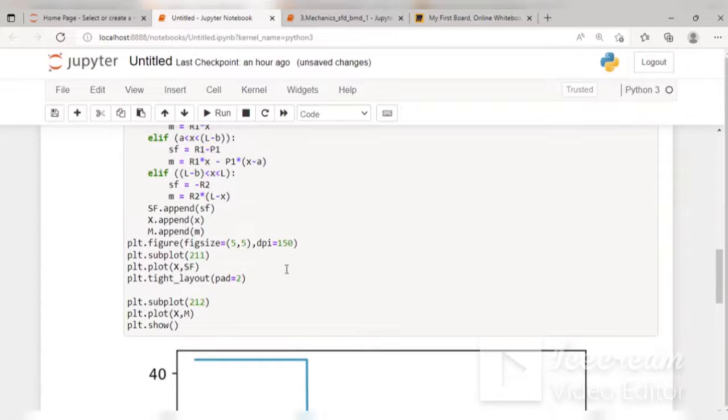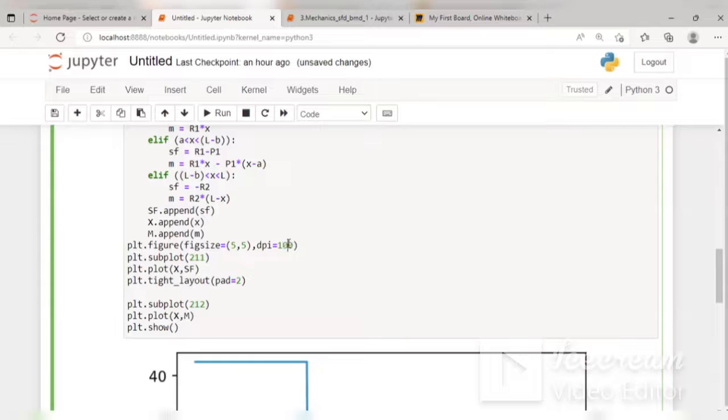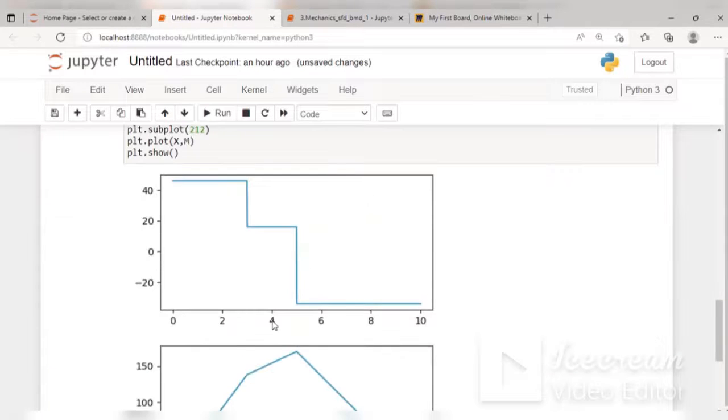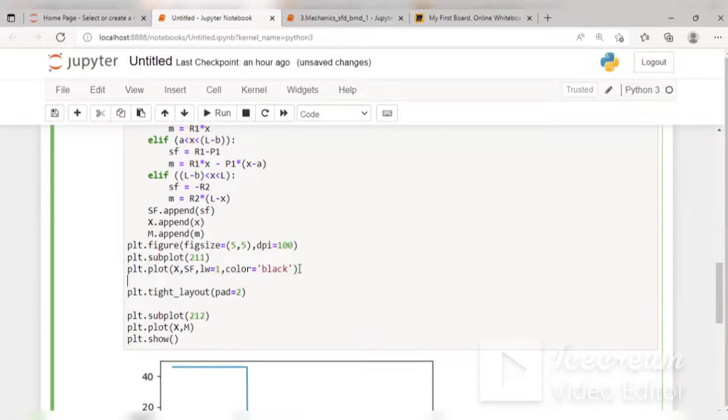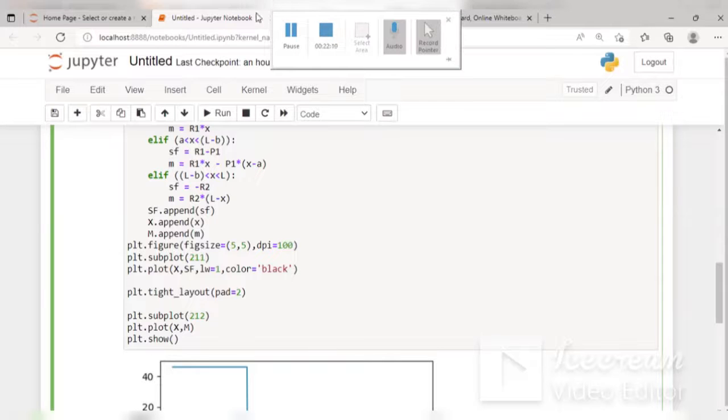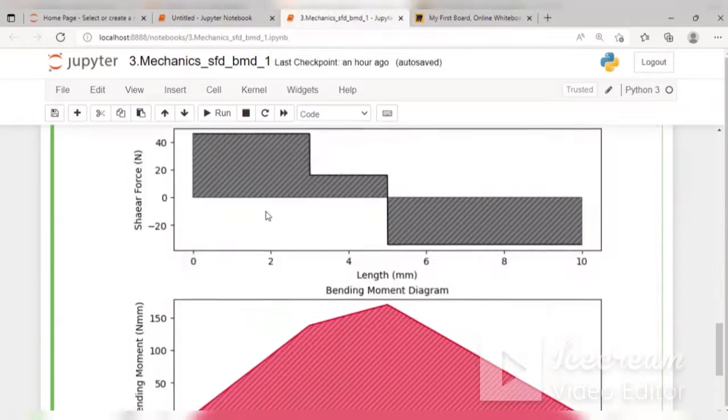Now you can see. So decrease the DPI to 100 so that we can see the figures properly. And here now we'll do a little bit of formatting. Add line width equal to 1. Line width here is also 1. Then color is equal to, let's say I will use black. And the line type will be a solid line. Here I want to add this kind of hatching.